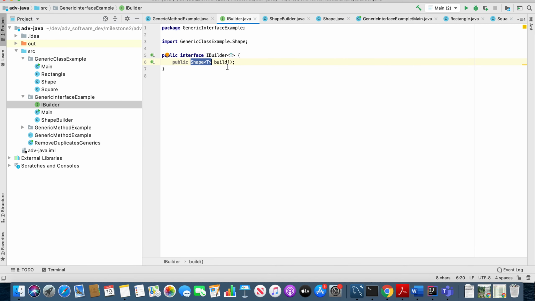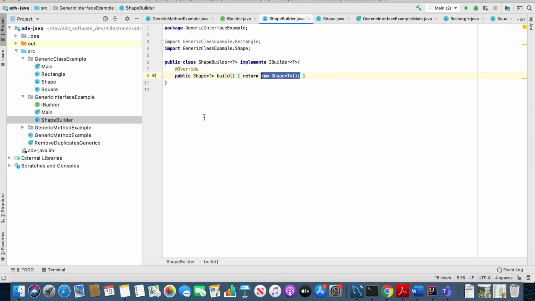So this is my generic interface. In this interface I have defined one generic method, build, and the return type is shape. And in this generic class ShapeBuilder I am implementing generic interface IBuilder, and here I am overriding the build method, and inside this build method I am just returning the object of new shape.